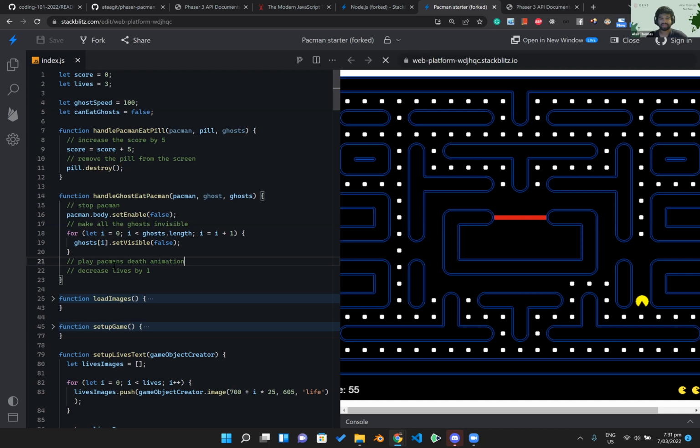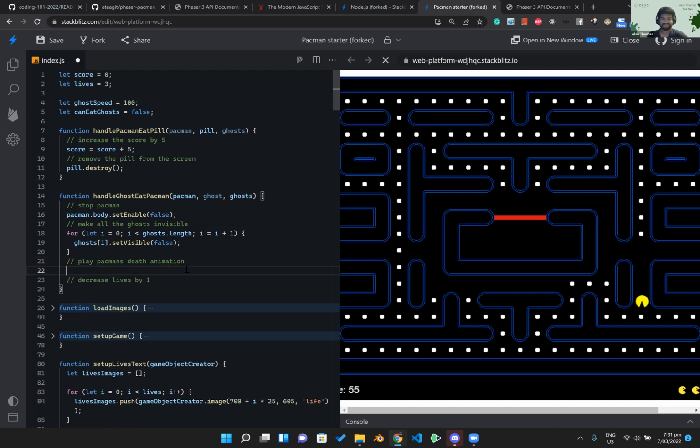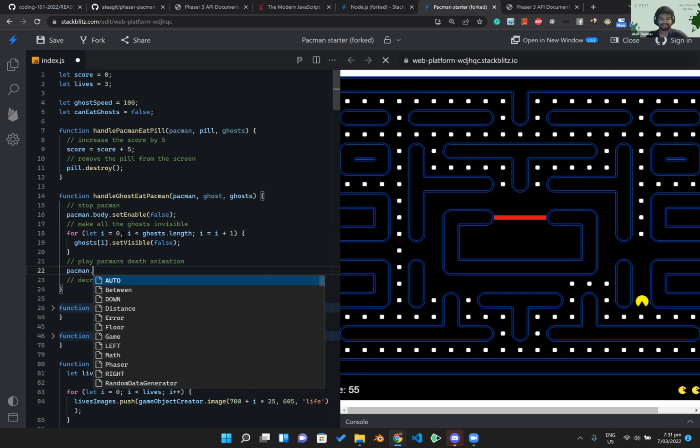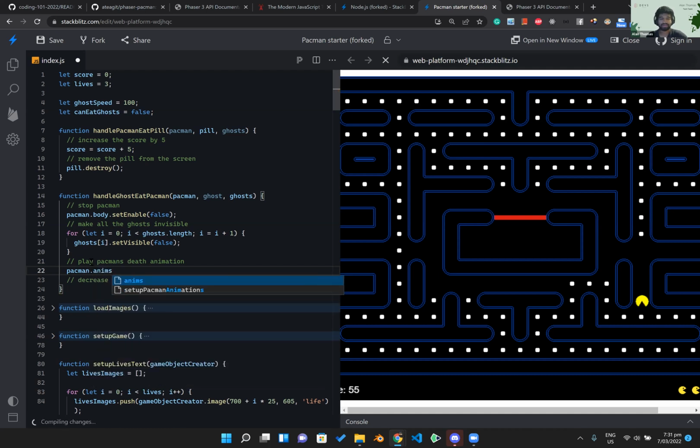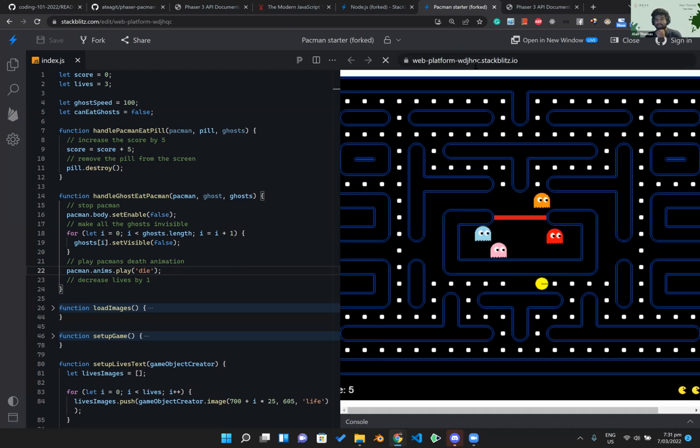The next thing we want to do is play Pac-Man's death animation. I don't want to go back to the documentation and find the method, but if you trust me, it will be in the anims property. So we can do pacman to access the Pac-Man object, find the anims key, and then we're calling a method called play, which will play a death animation. The specific death animation we have to pass in as input. So as a string, we pass in the string die. That will play the death animation. If I go back and try to kill myself, you can see, hey, the death animation is playing.